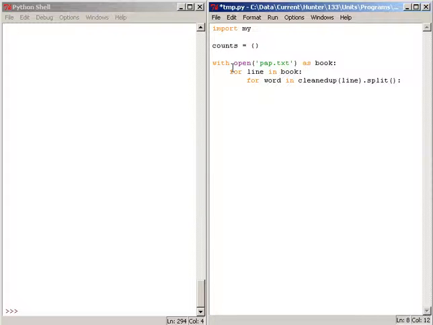Once we have a word, we check to see if it's already in the dictionary. If so, we increase the value by 1. If the word is not already in the dictionary, this is the first time we're seeing it, in which case the current count is 1. Now we have a dictionary that contains the counts for all words.